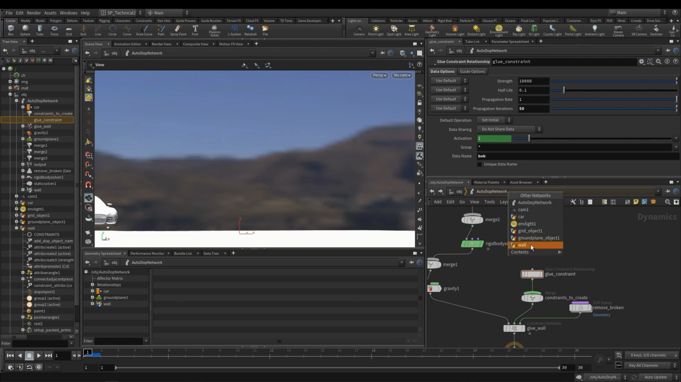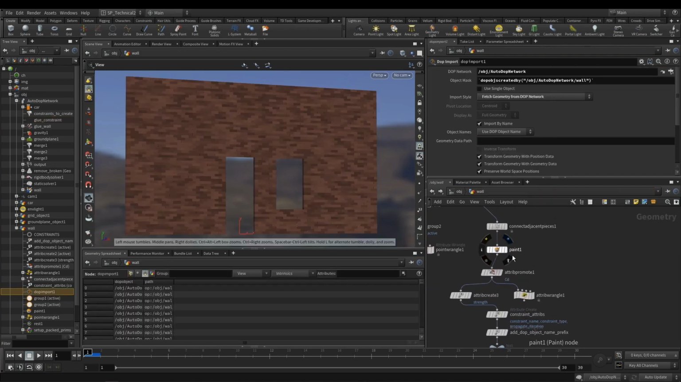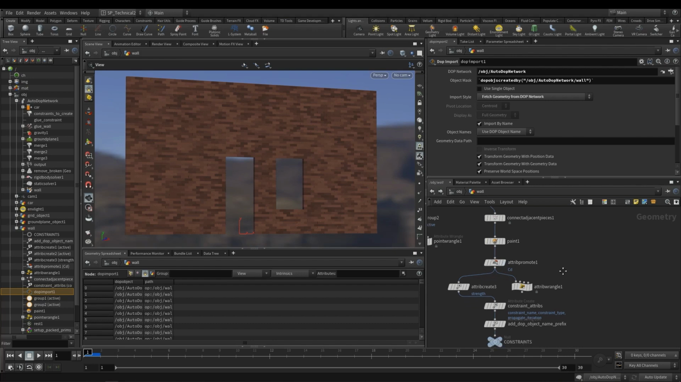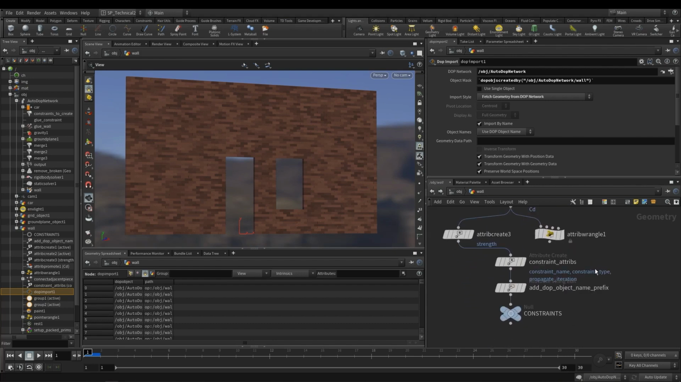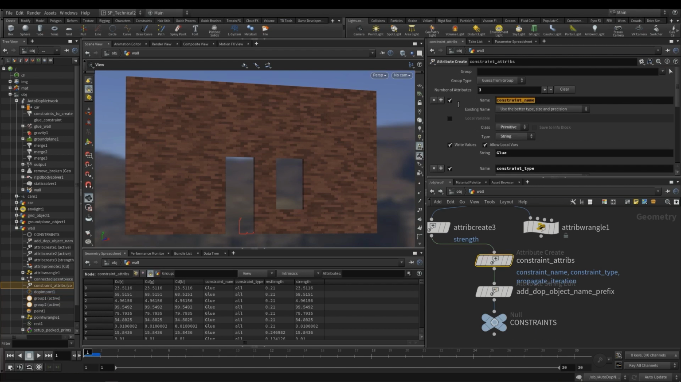Let's dive over into SOPs and have a look. If we look in the wall network, if you remember, this side was our constraint network because that's where we painted the attributes. And if we come down the bottom here, you'll see there's an attribute create node. If you select this node, you'll see there is a constraint name. And that constraint name has a type here called glue. And you can see it appearing here, constraint name. And this is that name that we were looking for in DOPs.